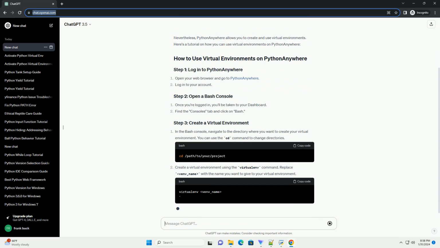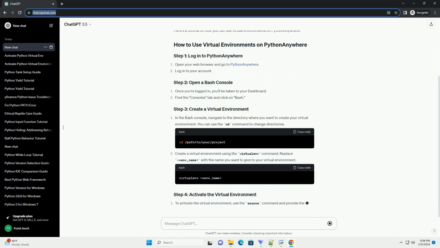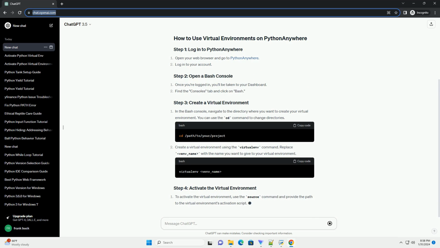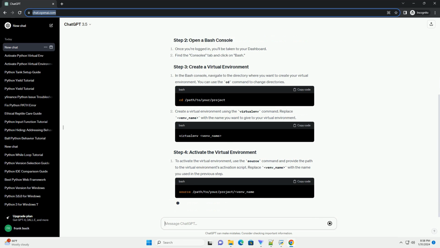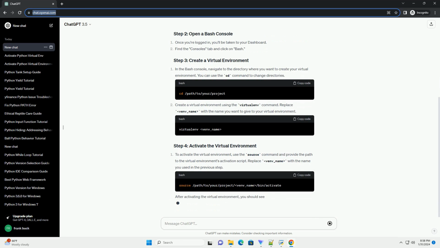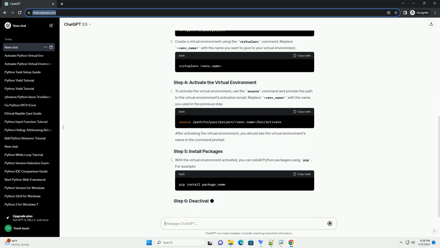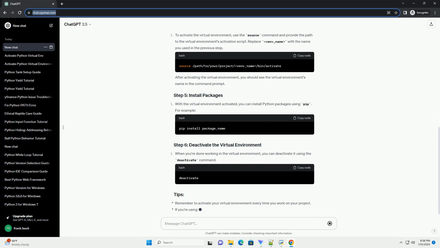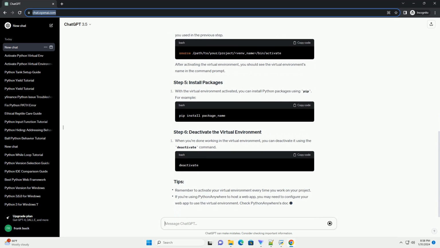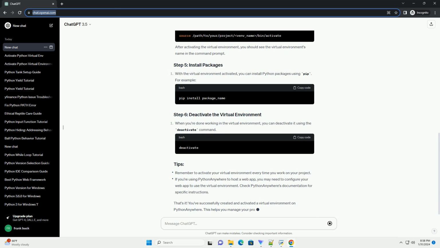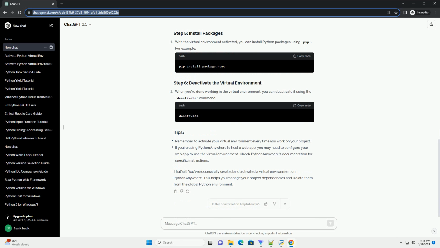Here's a tutorial on how you can use virtual environments on PythonAnywhere. In the Bash console, navigate to the directory where you want to create your virtual environment. You can use the cd command to change directories. Create a virtual environment using the virtualenv command. Replace venv_name with the name you want to give to your virtual environment.